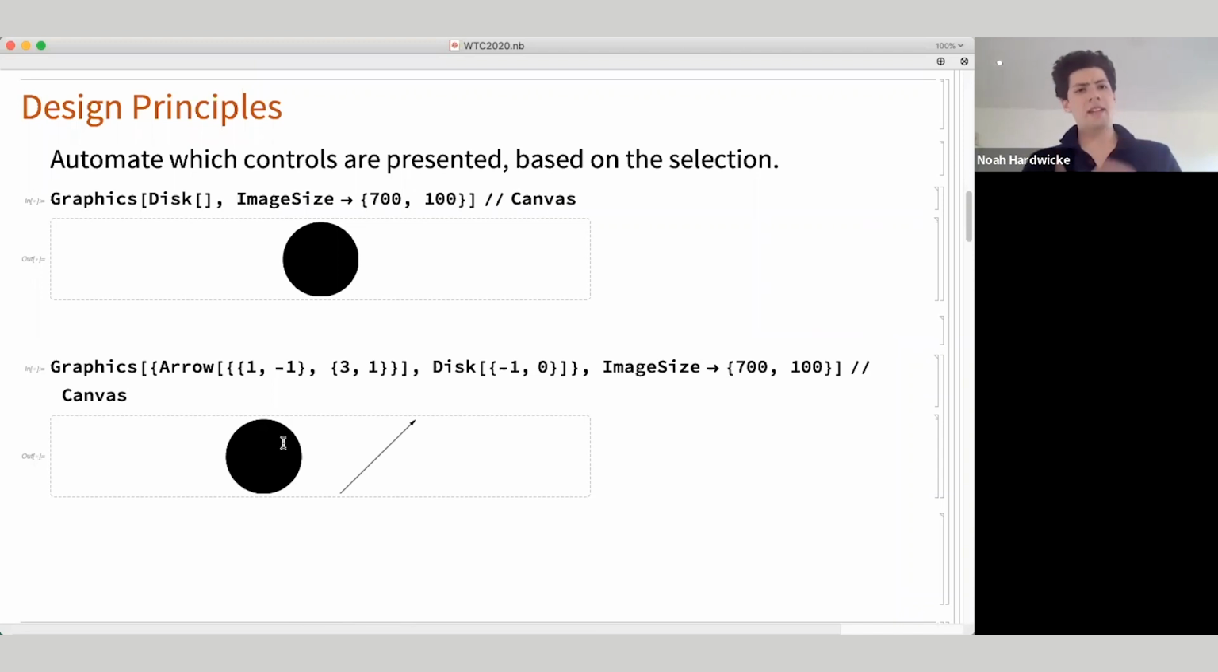The main principle that we were working by was, we want to automate as much as possible, and we want to make it as contextual as possible. So we only want to show controls that are relevant to the current selection. That makes it easier to use. It's visually less cluttered.